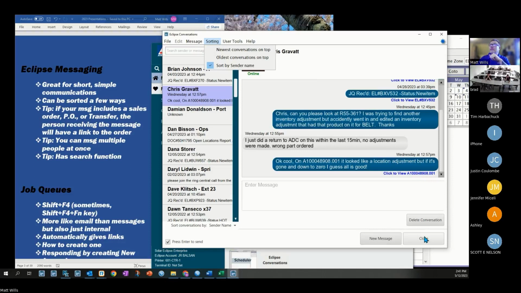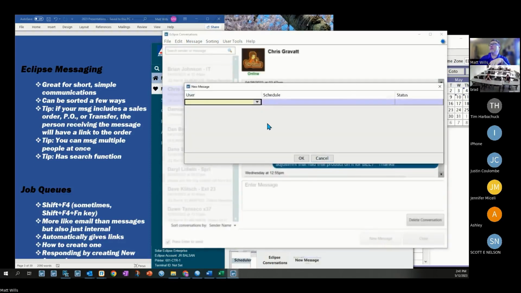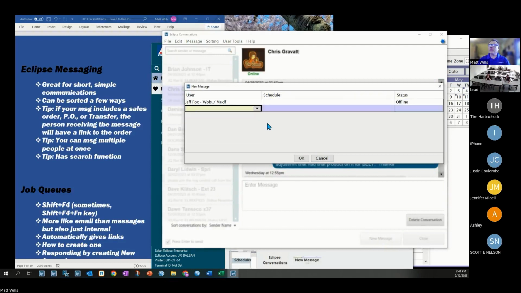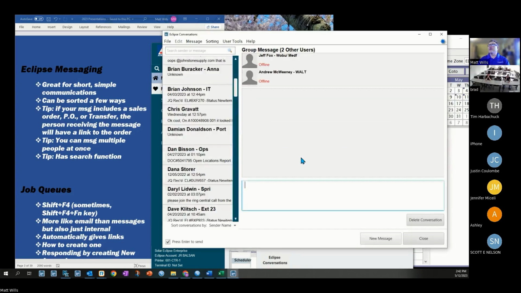Okay, two more tricks. You can create a new message to multiple people if you like, just by continuing to add their names here. And then when you do that, up at the top, it'll show you whoever you've added into this message. Last tip I have for you is that in the upper left, there is a search window.